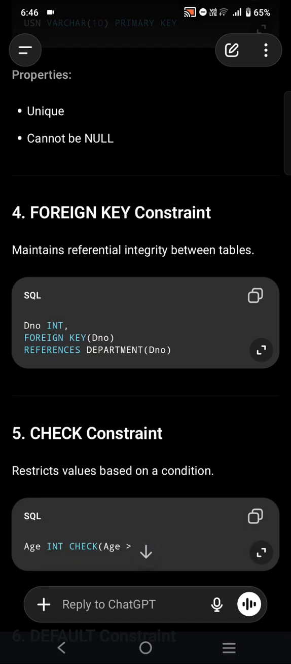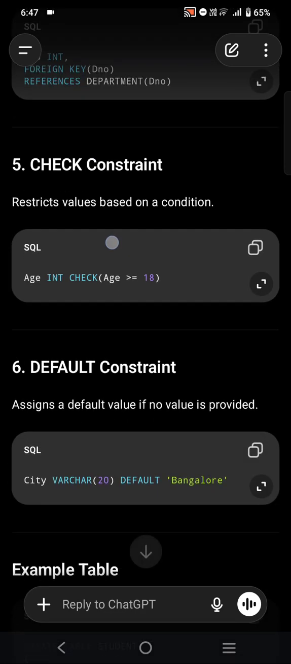Foreign key constraint maintains referential integrity between tables. Dno int, foreign key Dno references department of Dno. Check constraint restricts values based on a condition. Age int check age greater than or equal to 18.